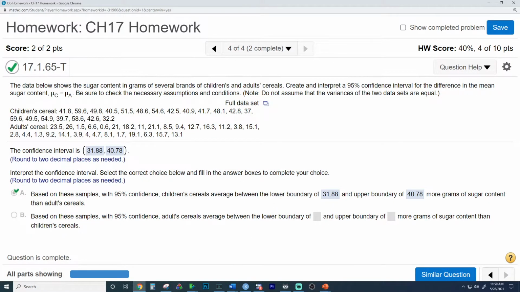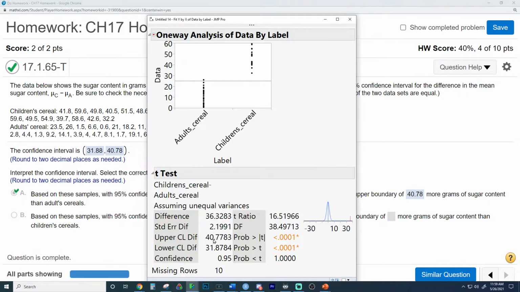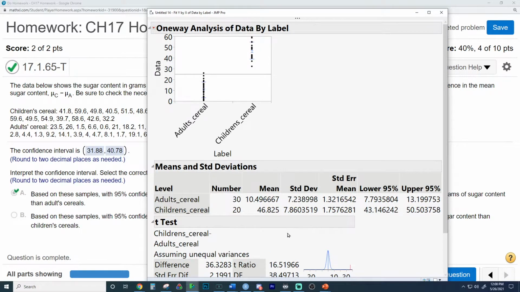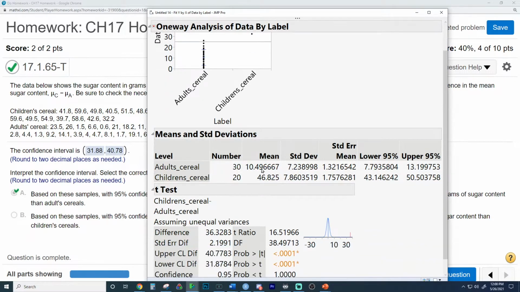And that should be pretty clear to see from the output. The difference here is also positive because we're doing it children minus adult. We can also take a look at those means. If we go here to the mean, oh, we can do a means instead. Look at that. You can see the mean for adults was about 10.5, and the mean for children was 46.8. That's a difference in means of 36.32.